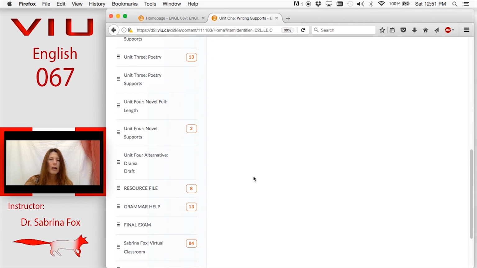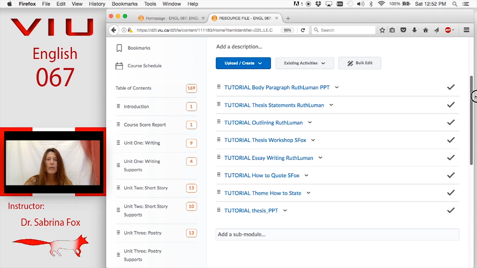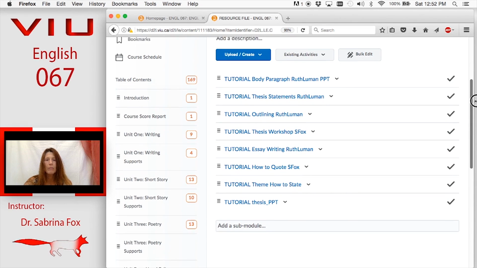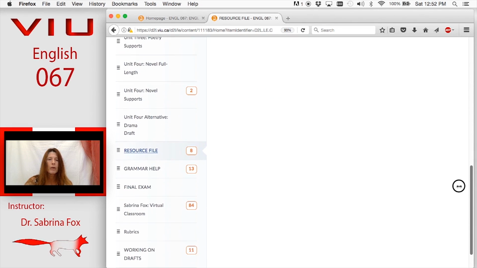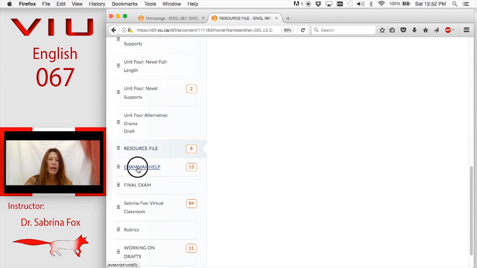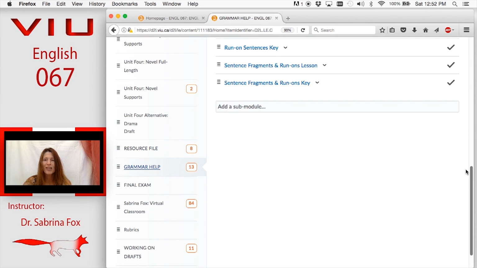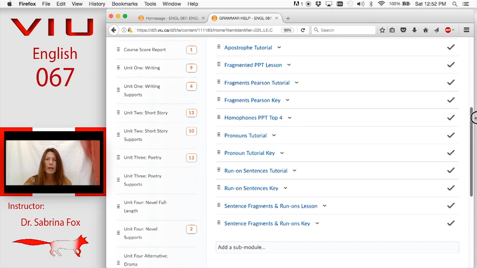Then in addition, there are a couple other files that are of import to you. The first one is the resource file. So there are other different tutorials in there that would help you, like how to outline, how to quote, how to state a theme. So those are in there to support you, and also grammar. And there will be grammar issues. So we just do a quick tutorial and that will solve those typically.